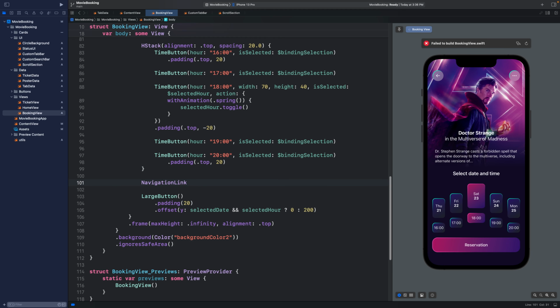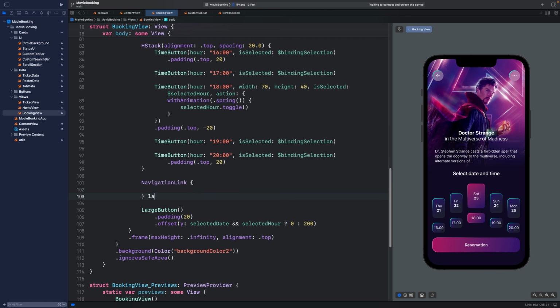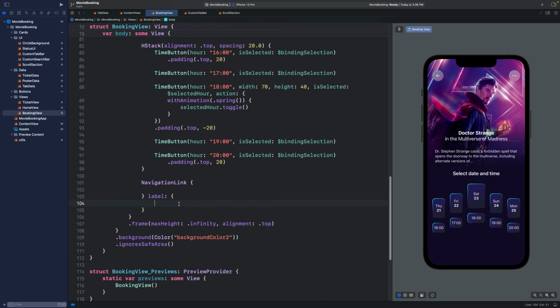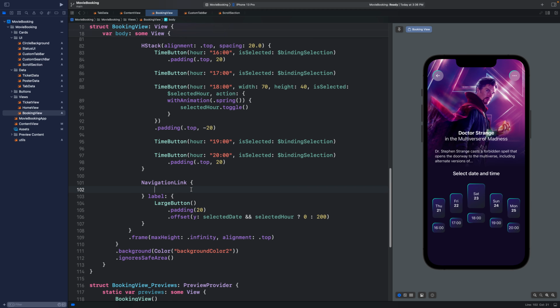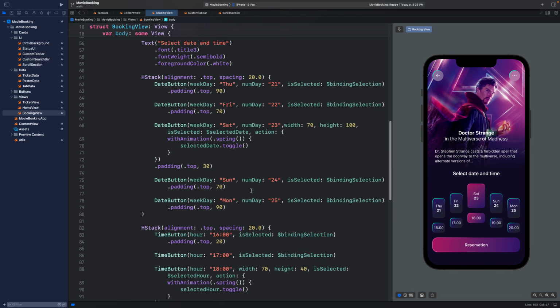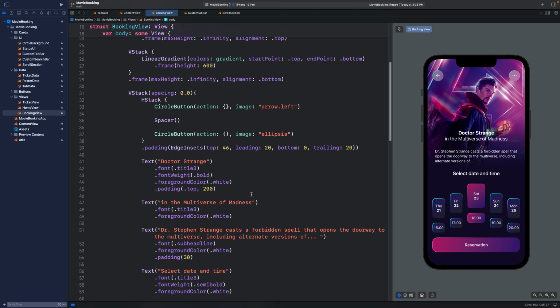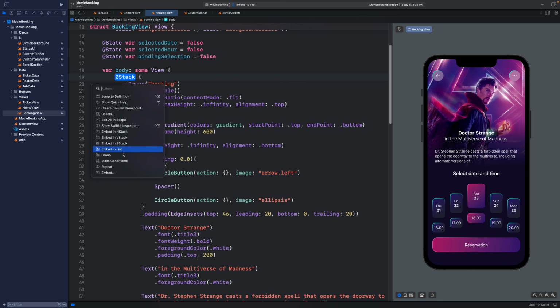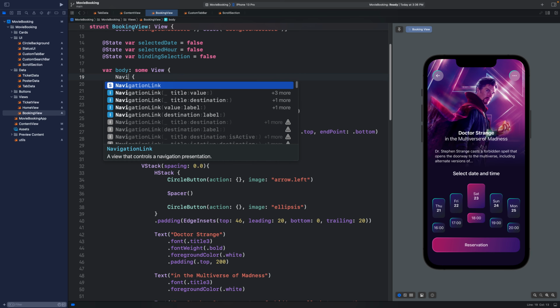So the navigation link, which takes the destination and then the label. I will put the large button inside the label. And for the navigation link, I will put a text for now. This one is the seats view. So don't forget to embed the Z stack inside a navigation view. So go to the top, command click on the Z stack, embed in a navigation view.